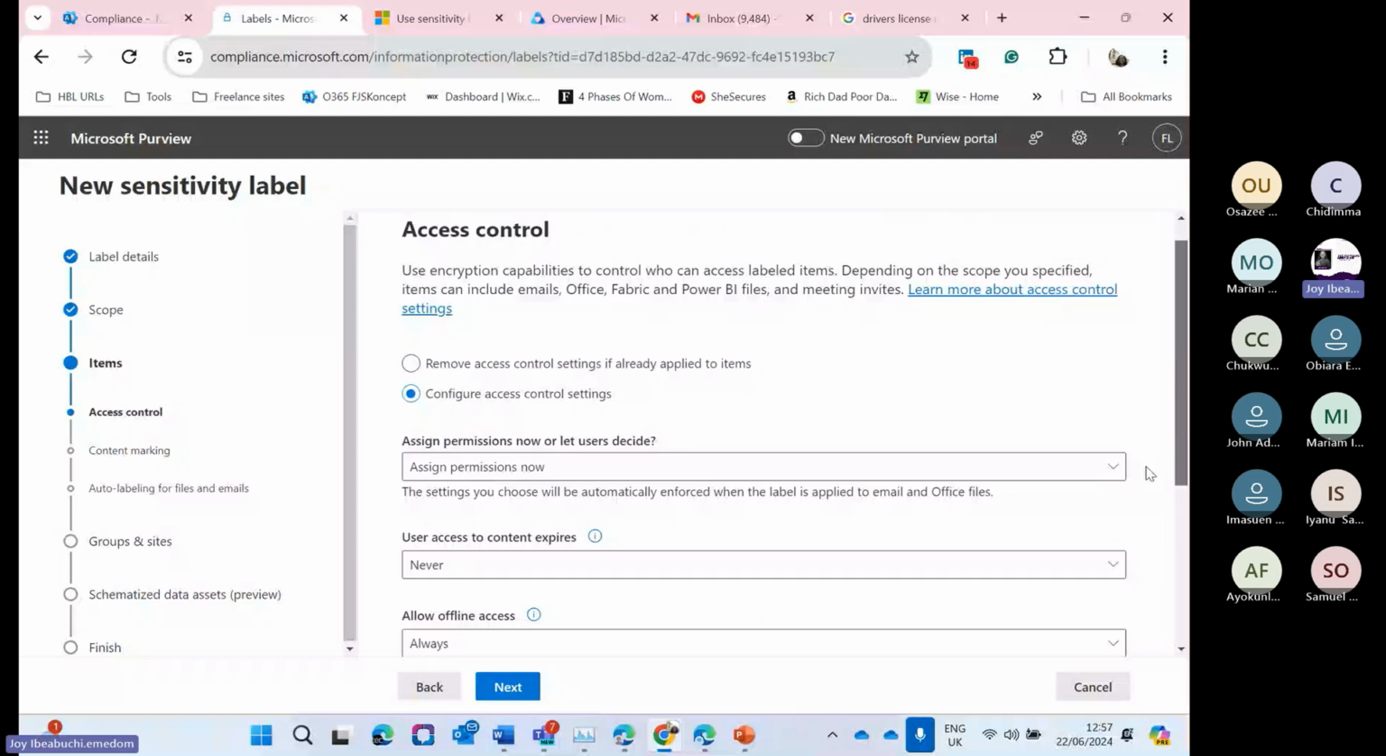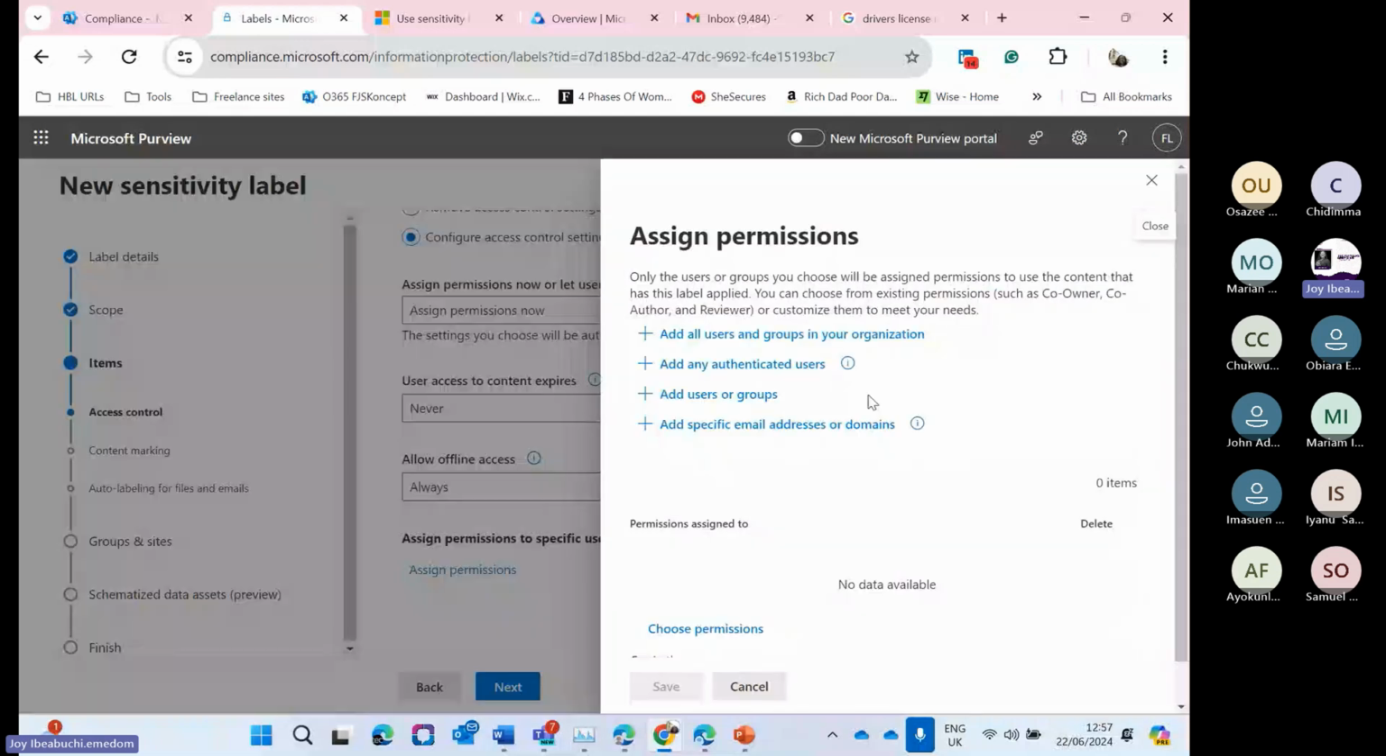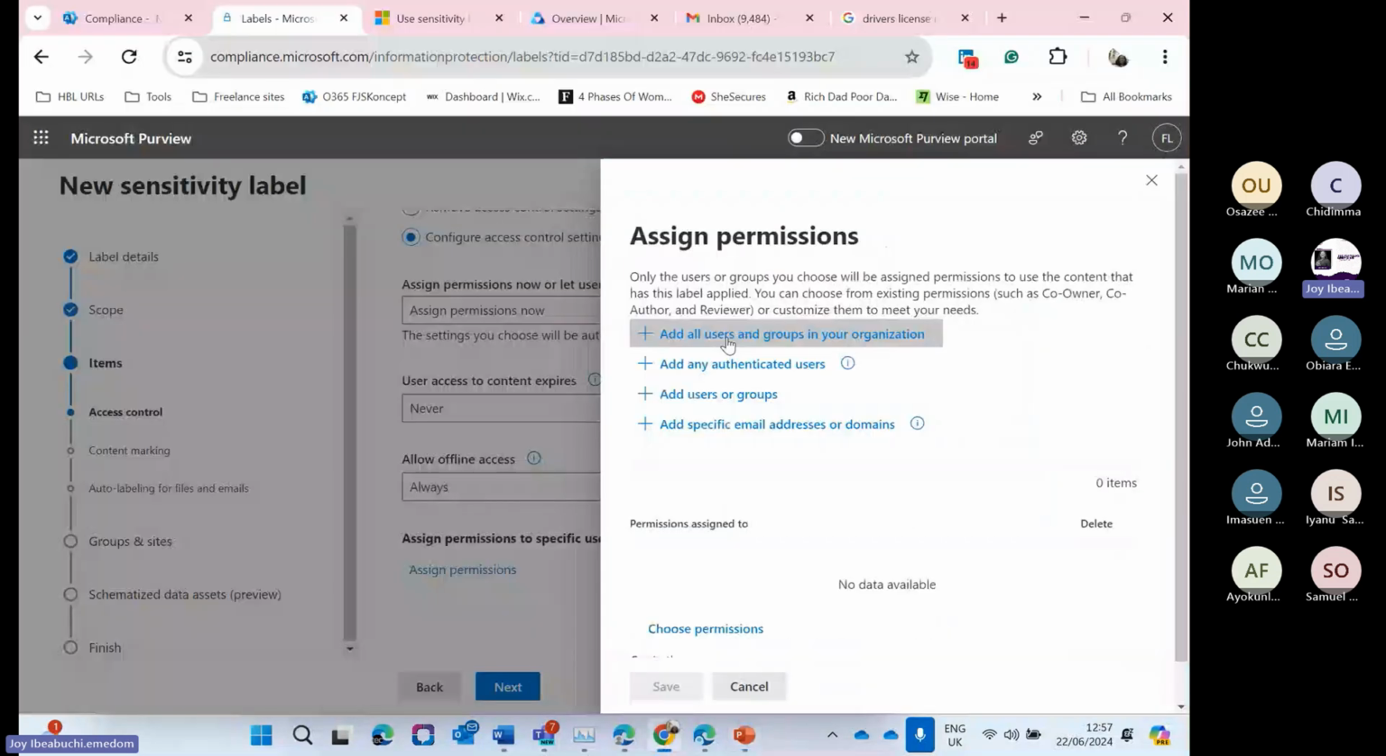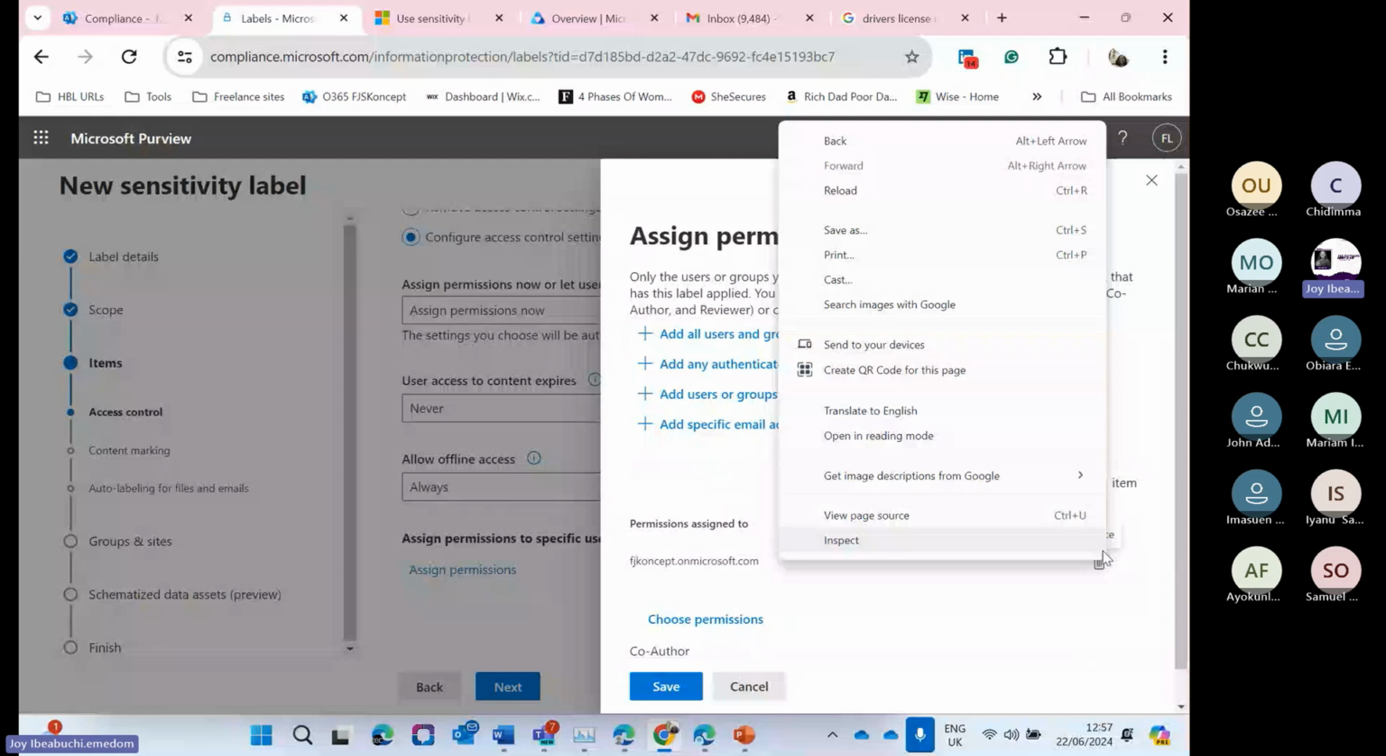And this is where you assign the permissions, right? So again, this goes back to where I'm saying the identity, role-based access control. Depending on what has been mapped here, the people in identity security are the ones that will create the groups for you. And all you're just doing is coming here and picking the group that needs to use that label.